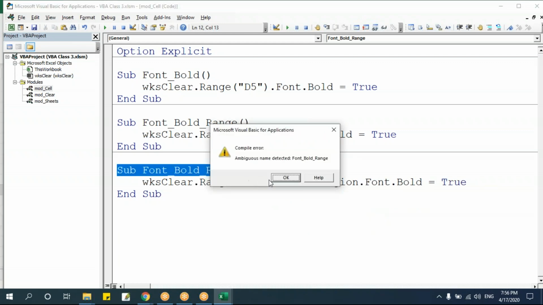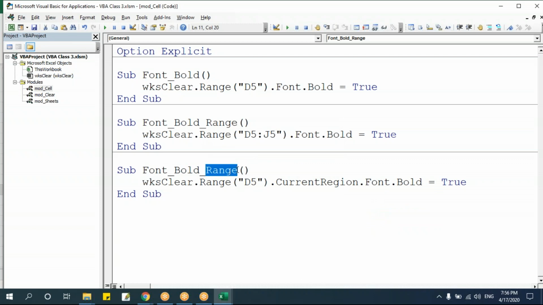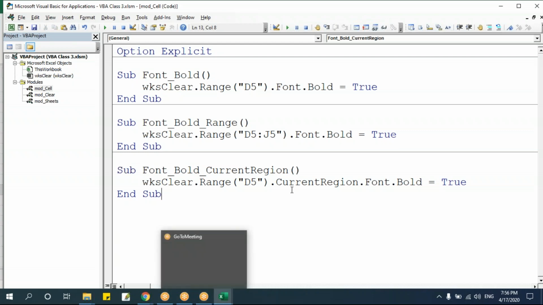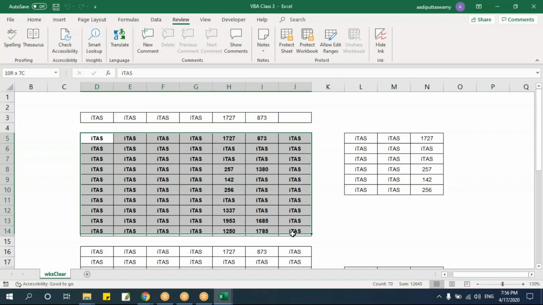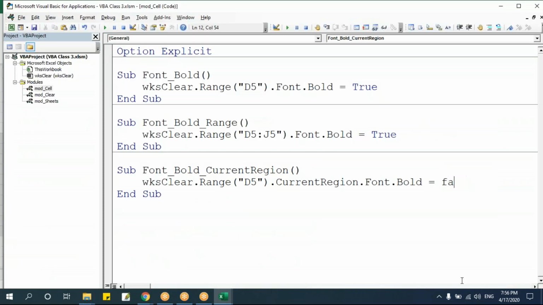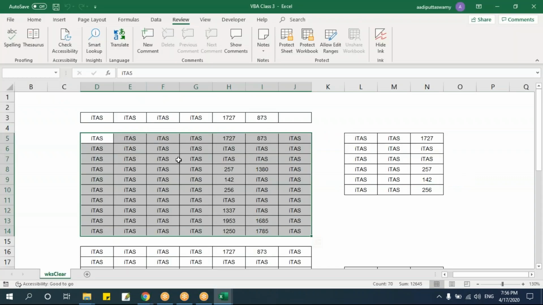Let me run this. Sorry, current region, say F5. See, the entire table became bold. Now if you want to remove it, just make it false. Just change this to false, and if I say F5, see, it will get removed.